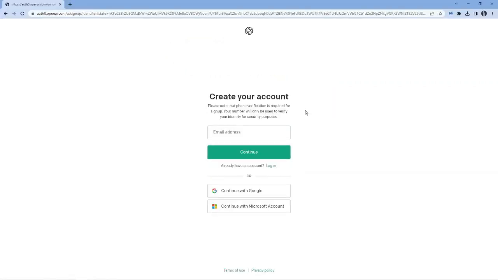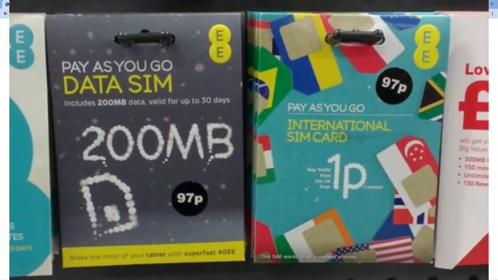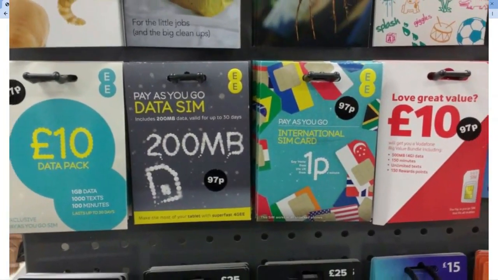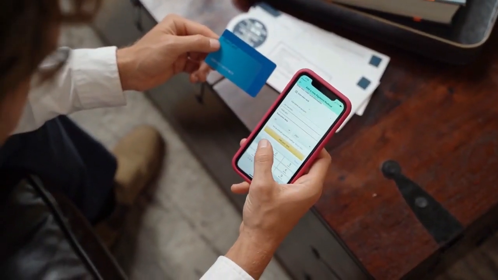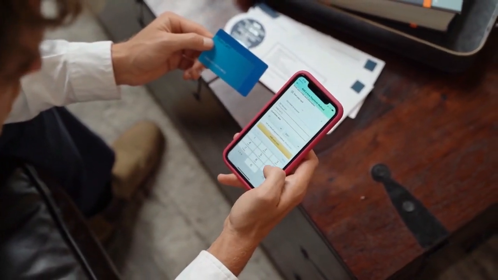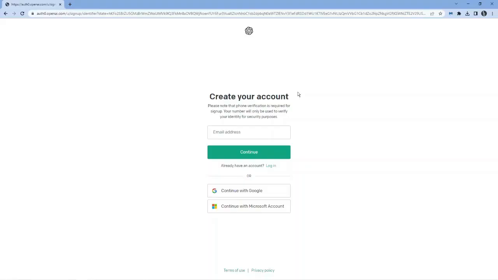So if you're wondering how to actually use ChatGPT without using your own phone number, there's a few things you can do. The first thing to do is to get a prepaid SIM card. You can find these in your local shops. They look a bit like this. Basically, you can buy one of these, activate that SIM card and use it to verify your account.